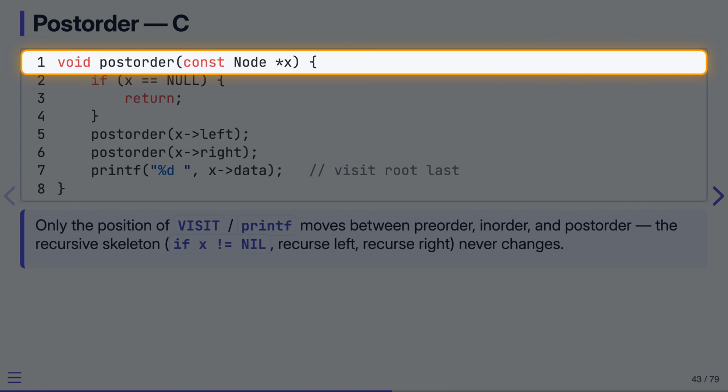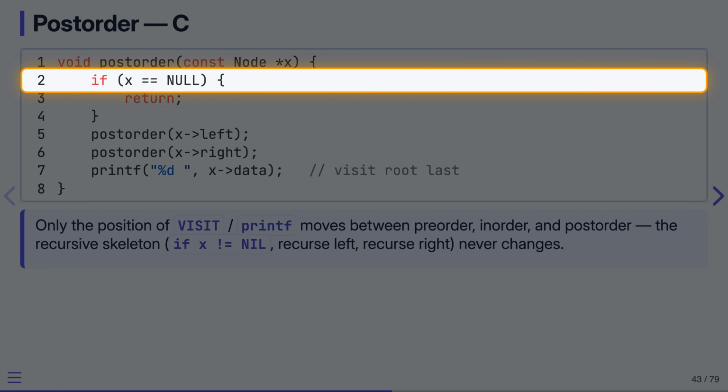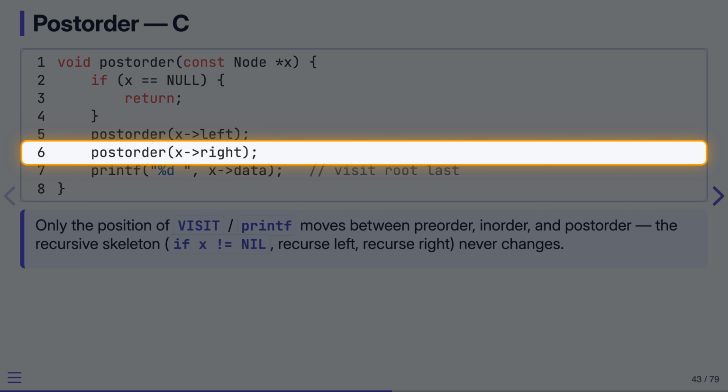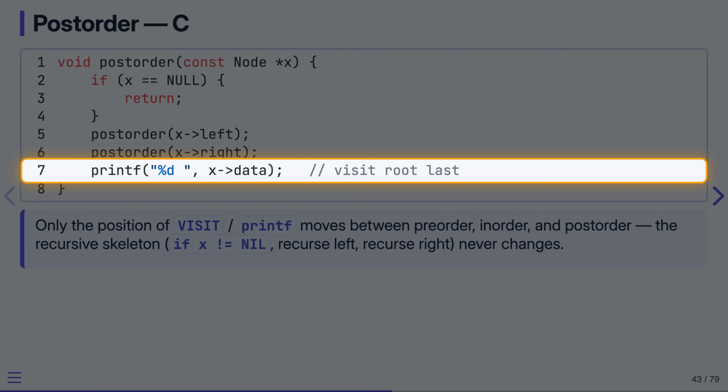In C, the function is postorder, and it takes a pointer x to a node. First, the base case. If x is equal to null, just return. An empty subtree has nothing to do. Then we call postorder on x arrow left, the left child. Then postorder on x arrow right, the right child. Only now do we visit the node and print x arrow data. That is why the root prints last.